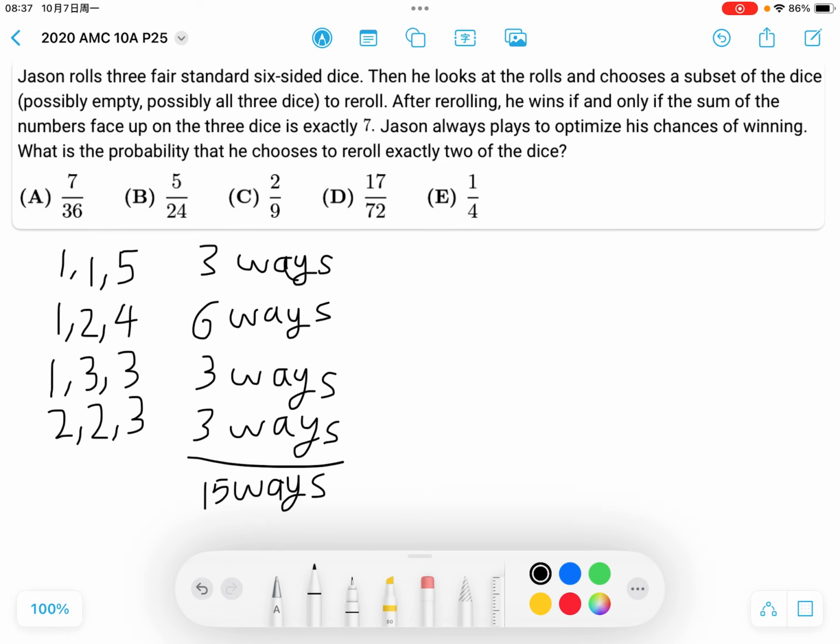So let's start by listing out what the chances are that he wins if he re-rolls 2 of the dice. So let's say if you re-roll 2 out of 3 of the dice, you need to leave 1 out. So let's say he leaves the die with 1 dot out. Let's say he leaves that out.